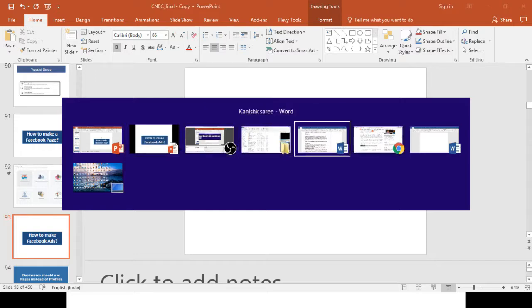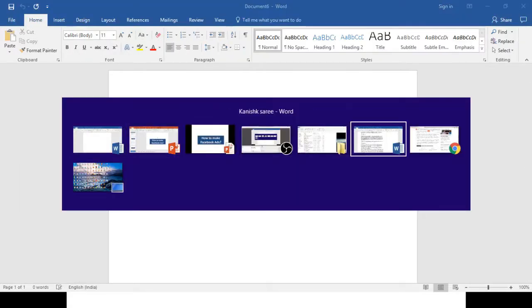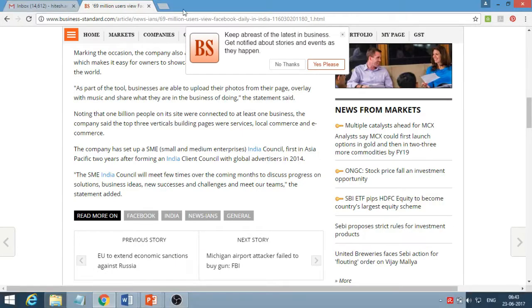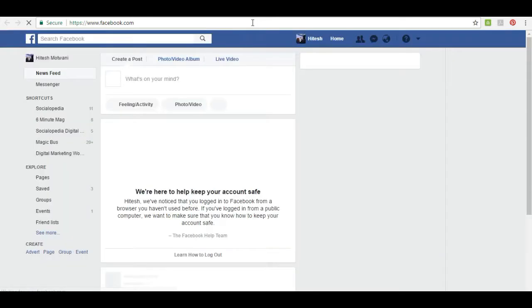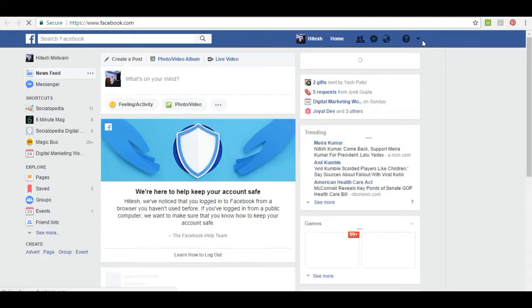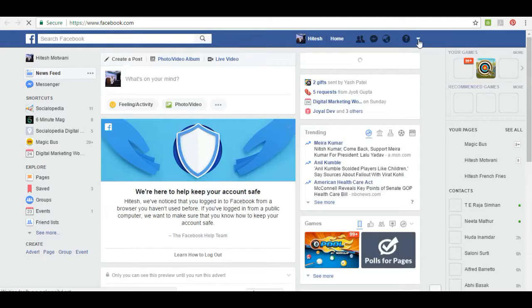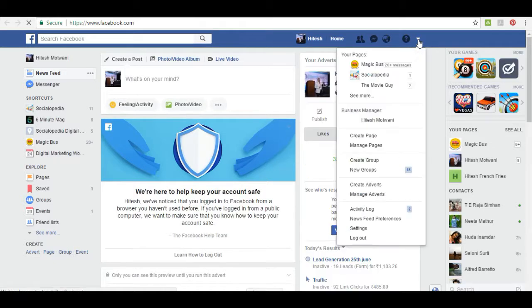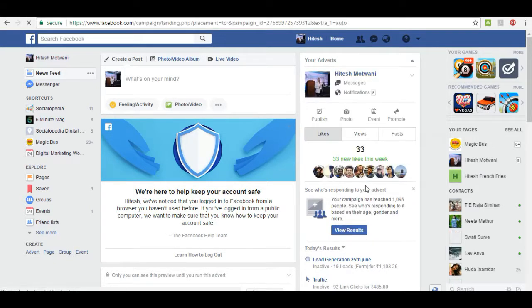First we'll go to a browser and type facebook.com. Then on the top right hand side you'll see a small arrow. Click on this arrow. You see an option called Create Ads. Click over there.